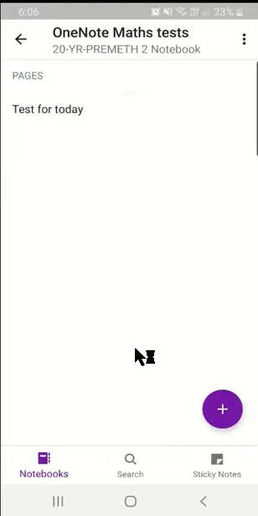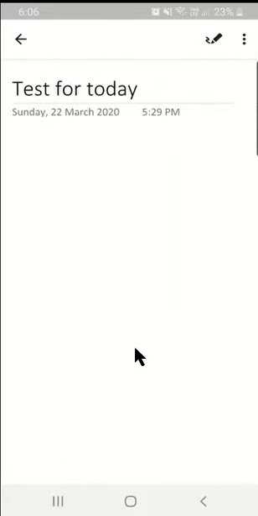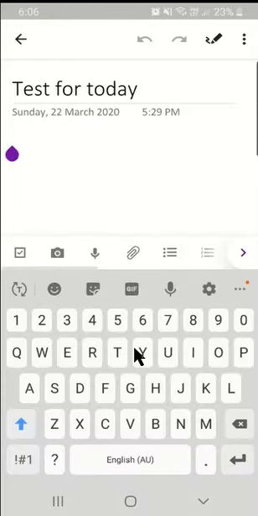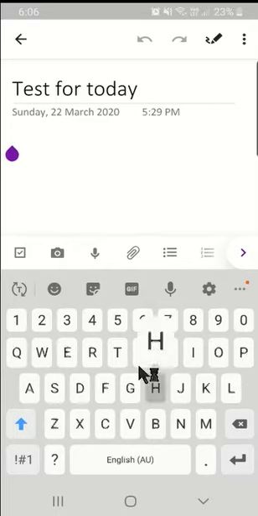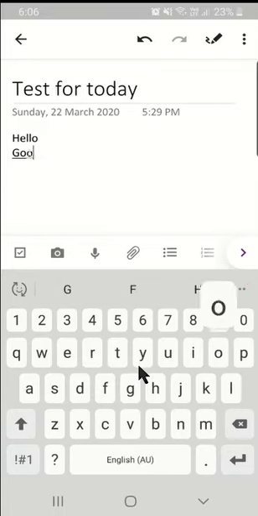It makes it obvious what you're doing. So tests for today was the page that I have shared with this student. And here we go. You can see that we have tests for today. Now, if I tap on the screen, an option of inputs come. So obviously the first option is my keyboard. So I could type hello or goodbye.